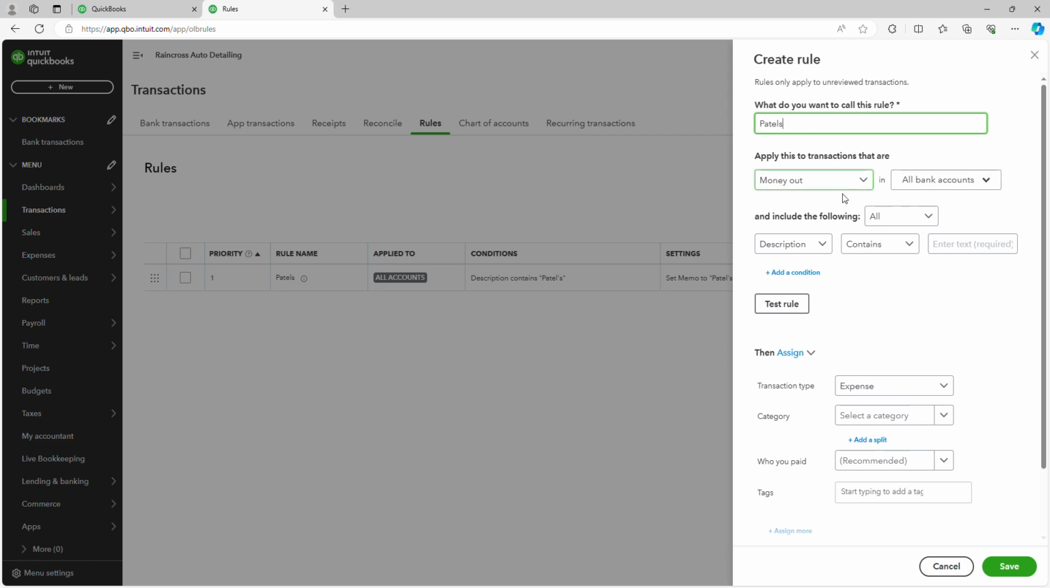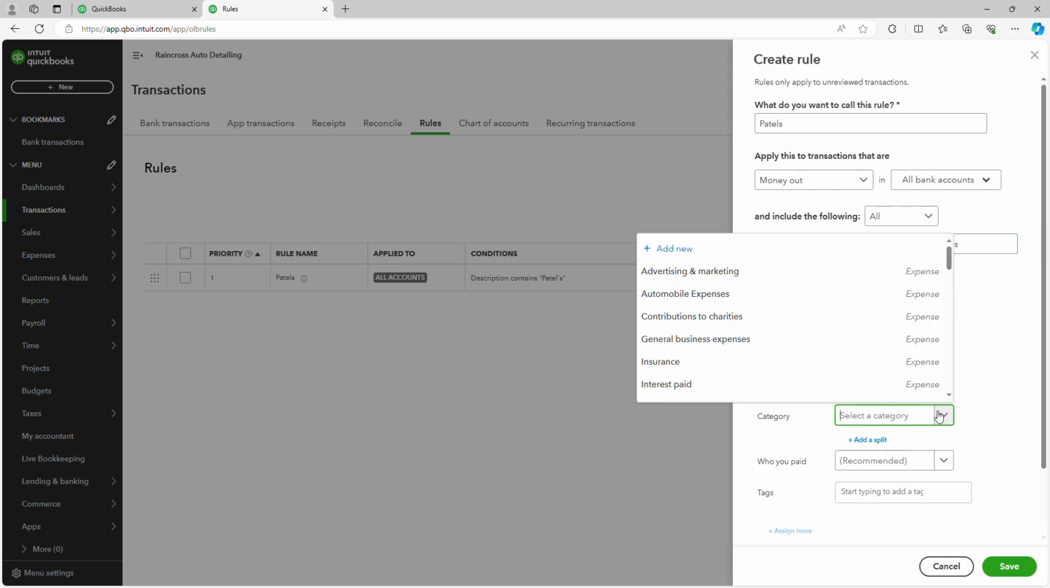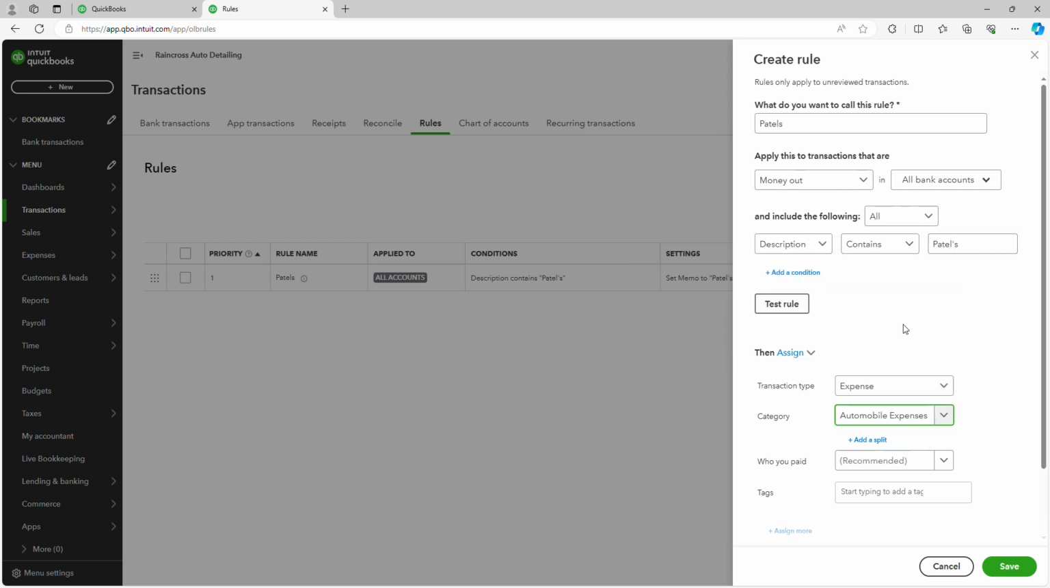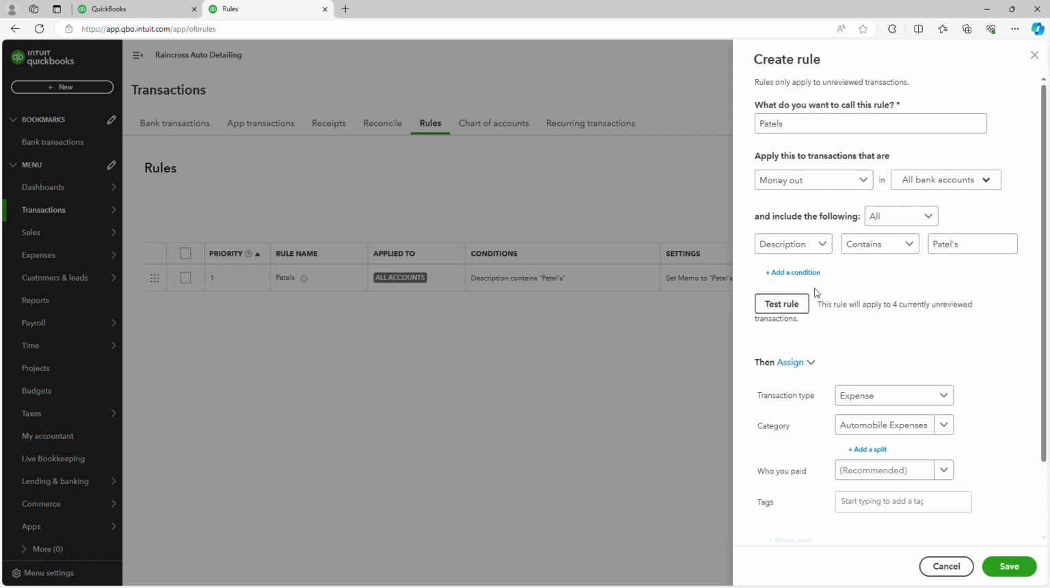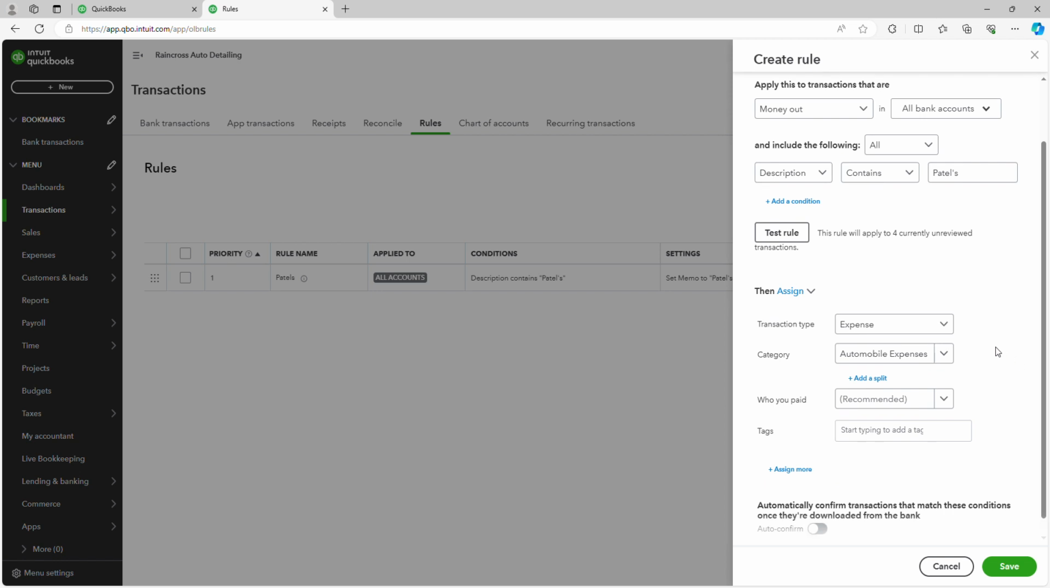We want it on money out and all bank accounts. The text required, the Patel's. The transaction type is an expense. The select category is the automobile expenses. Test rule, it says this will apply to 4 currently reviewed transactions. So that would be 2 in our checking and 2 in our credit card Visa.